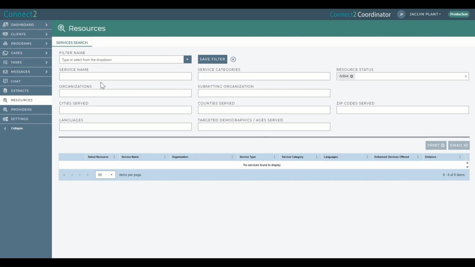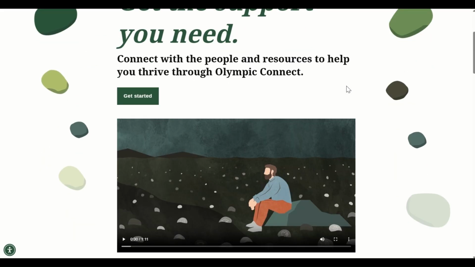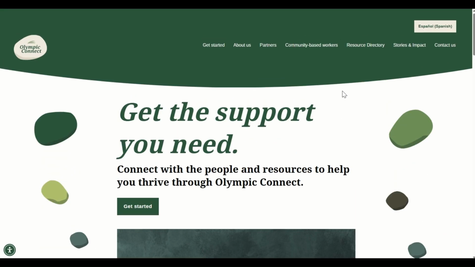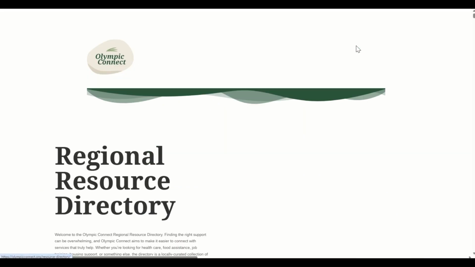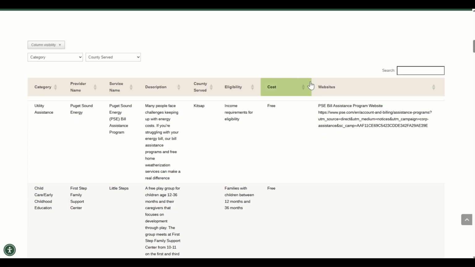The other version of the resource directory is the version that is located on the Olympic Connect website. So I'm on olympicconnect.org right now. And at the top, you can see there's a link here for the resource directory. And you can also find that same C2C resource directory published here on our website. So it obviously looks a little bit different because it's just formatted for the website, but this is a copy of the directory that's in C2C.